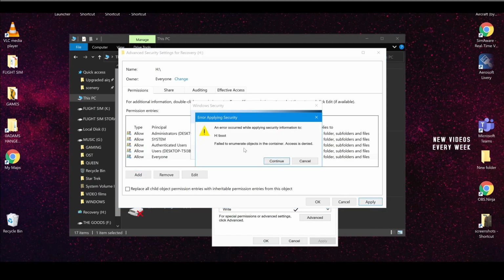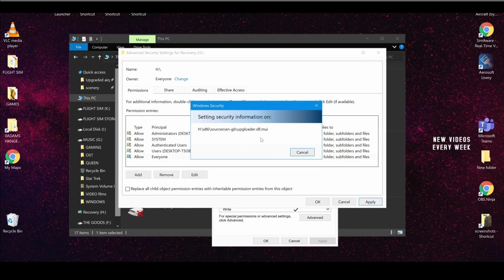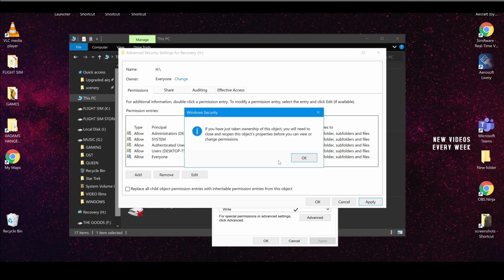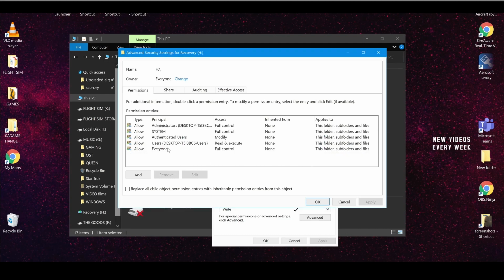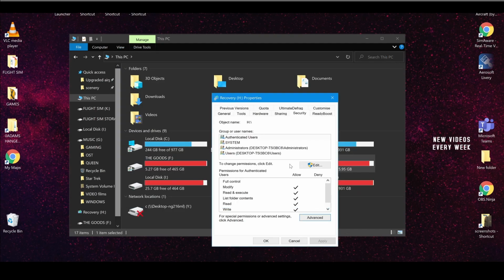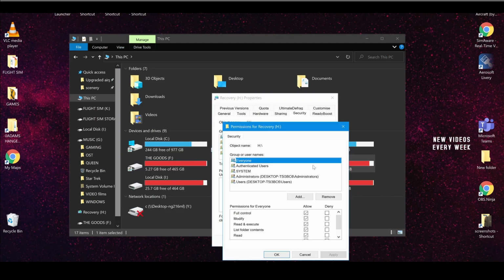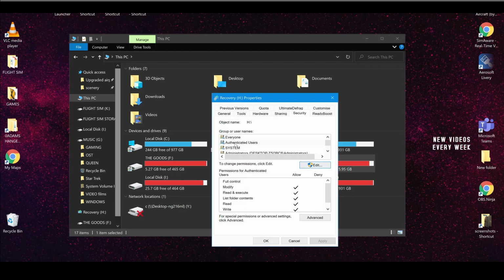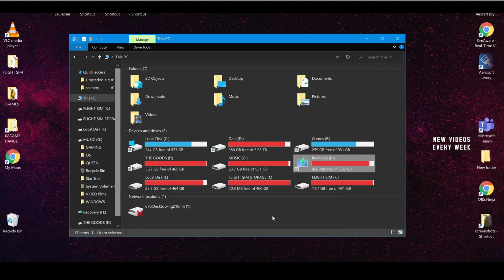Oh, yep. So we've got some errors, obviously, because this is a system drive. There we go. I have now just taken ownership of this drive. I own this drive. So I can now click OK. So basically, if I go into edit now, there is everyone. There is all the ticks. Click OK. Everyone is there. Everyone has access. Party time. Excellent. There we go. That's basically how you do it, okay?